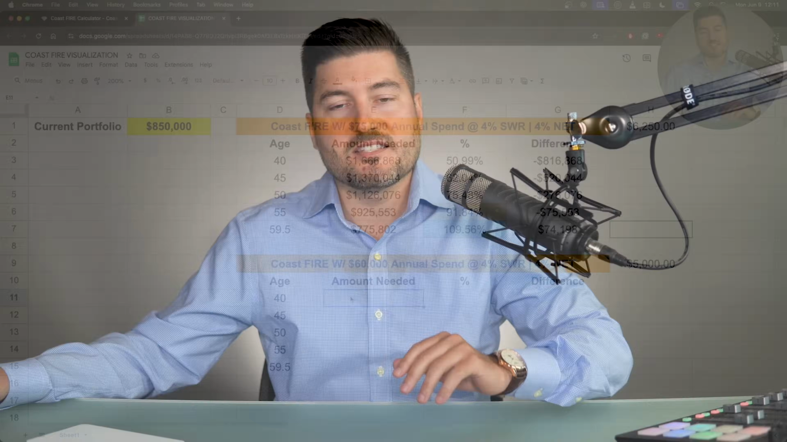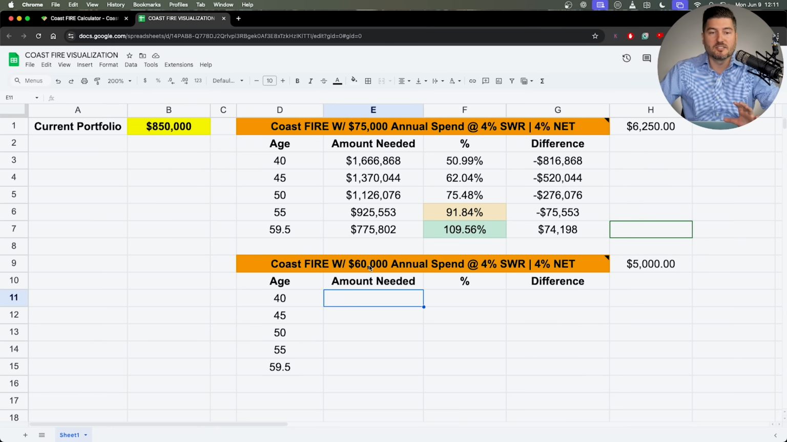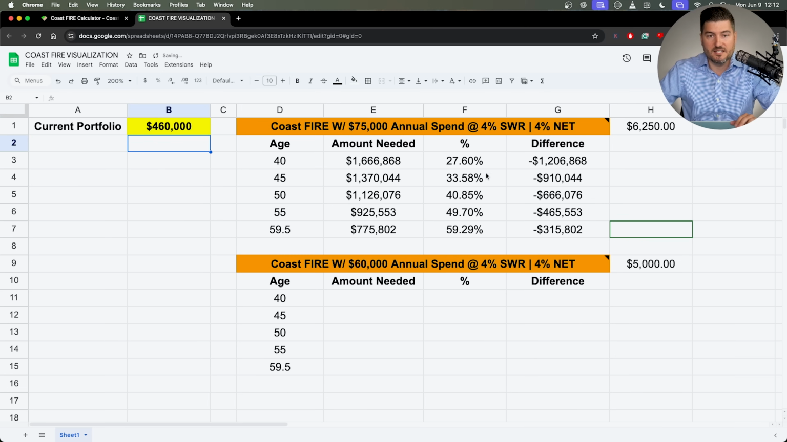The reason there's not some one-size-fits-all spreadsheet that I can create is that everyone has different ages they want to retire. They have different annual expenses in retirement. Everyone's situation is so unique and different. What I like to do is build out multiple scenarios, and that way, as time goes on and your portfolio changes, say we have 460, you can see how it changes. Say I have $1 million, you can see how it changes, right?